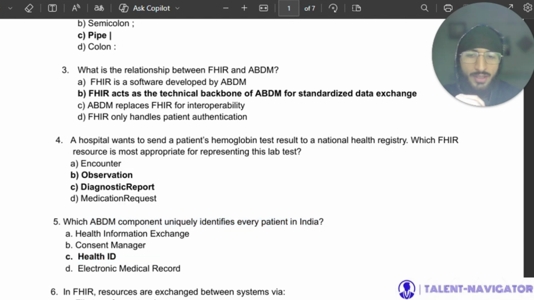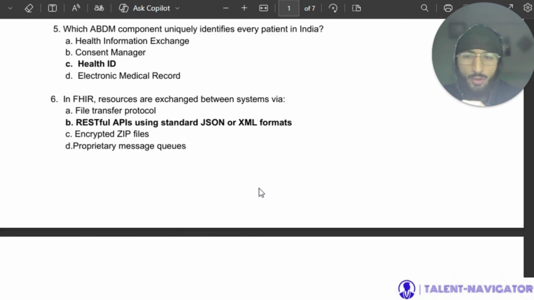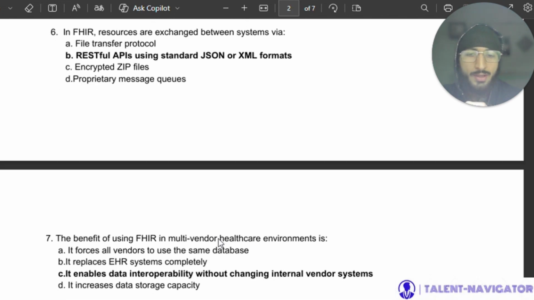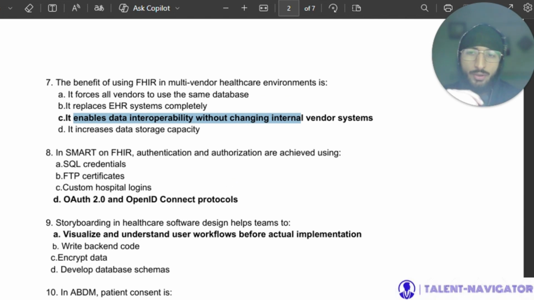In FHIR, resources are exchanged between systems via RESTful APIs using standard JSON or XML formats. Moving on, the benefit of using FHIR in multi-vendor healthcare systems is it enables data interoperability without changing the internal vendor systems. Now, in Smart and FHIR, authentication and authorization are achieved using OAuth 2.0 and OpenID Connect protocols.